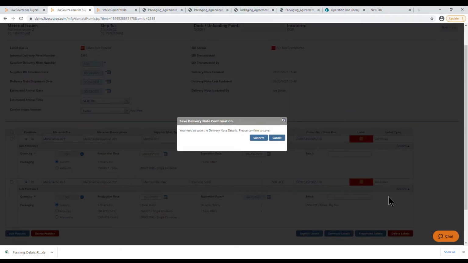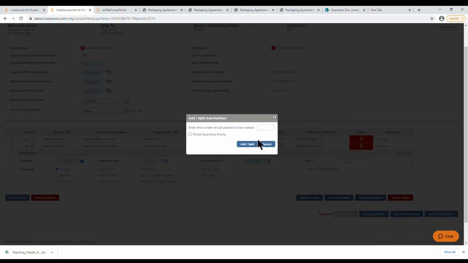The system will tell you if you made any changes to the delivery note. When you go to a different feature, you have to confirm those changes, which is what I'm going to do. It's going to give me this new window for the add split option, and it's going to ask you how many subpositions do you need, and I'm just going to add one more because I'm dealing with only 2 different batches. So I'm going to go ahead and add one. I'm not going to ask it to divide the quantities evenly because quantities are not divided evenly in this batch, but I am going to go ahead and add the split.